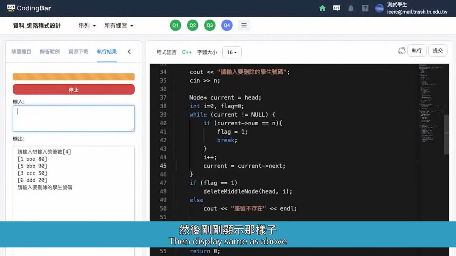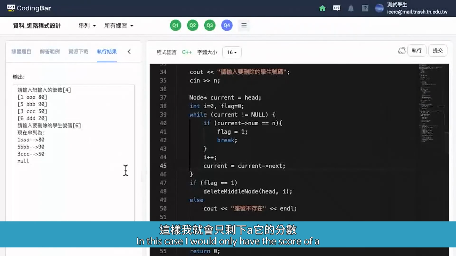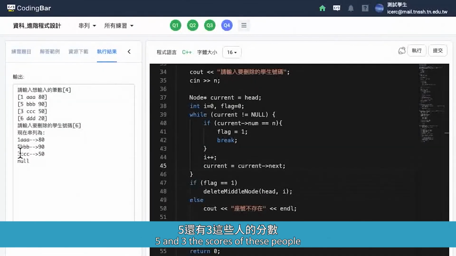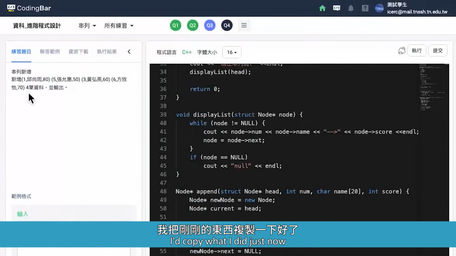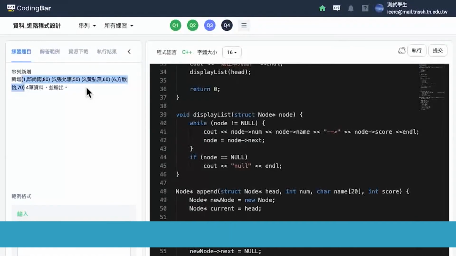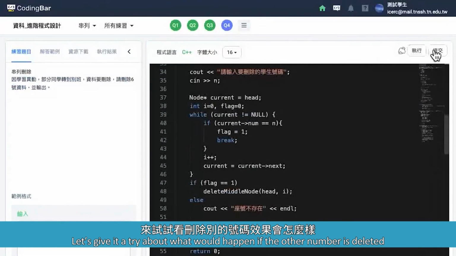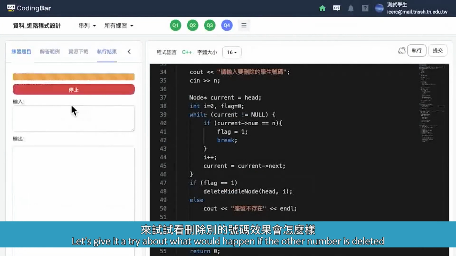Then display same as above. The thing's displayed in the previous problem, so now we're going to delete it. I want to delete number 6. In this case, I would only have the score of A, 5, and 3, the scores of these people. Then we can try it once again. I'd copy what I did just now. Let's give it a try about what would happen if the other number is deleted.